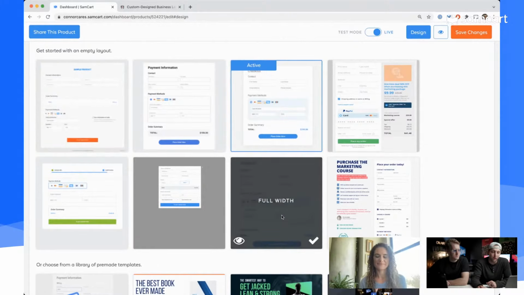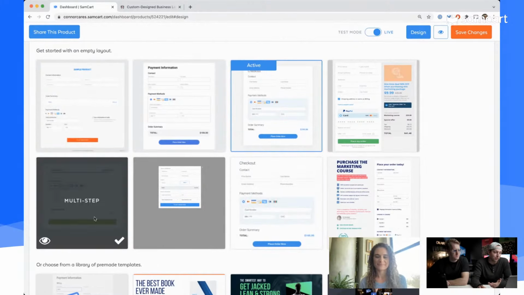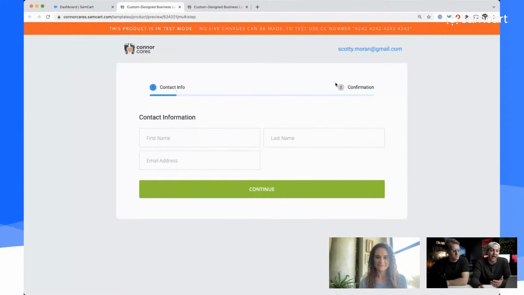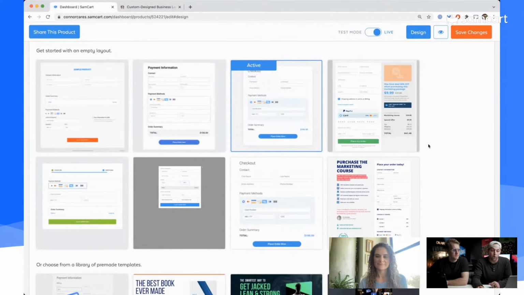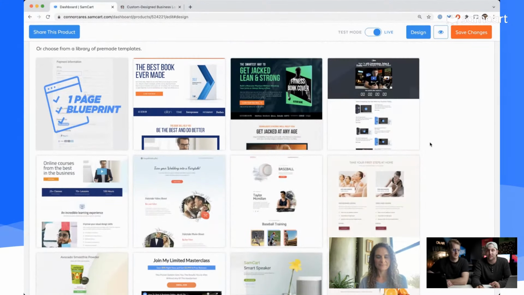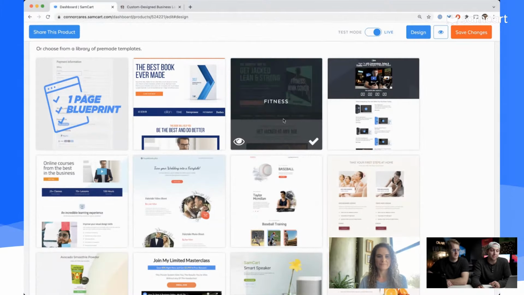So if I preview one of these, let me preview the multi-step template. You're not going to see much. This is where I would add videos or headlines or any kind of thing up here at the top, above the checkout form, and let everything else go there. Or you can scroll down, and here is Samcart's pre-designed template library. This is where we have templates like fitness.